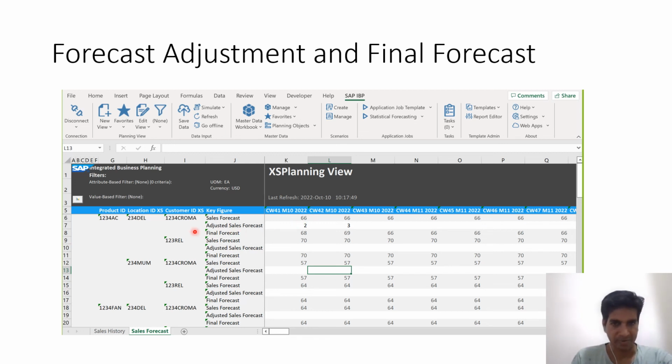Then we have another key figure, which is adjusted sales forecast. In this key figure, we can input manual adjustments. In this case, in the first bucket, we have made 2 as the manual adjustment, then 3 as the manual adjustment in the next bucket. When we save it, the third key figure, which is final forecast, gets automatically updated. That is 66 plus 2 is 68, 66 plus 3 is 69. So you can see that the final forecast is automatically reflecting the sum total of the other two key figures.